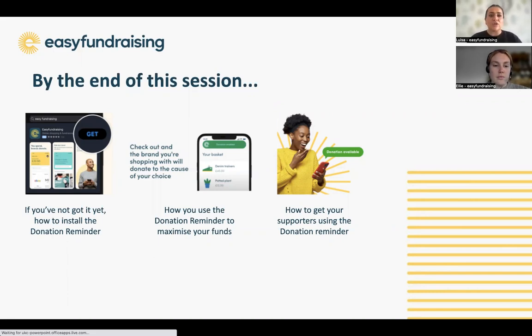So if you're finding your supporters are not as confident with app technology and it all seems very daunting to install, then don't worry. You'll see throughout this session just how easy it is, in a matter of clicks, to get this set up on your phone and get raising on all your shopping that you're placing online. We will also look at how you use the donation reminder to maximize your funds, so utilizing it at every opportunity, and how to get your supporters using the donation reminder, because of course that's key.